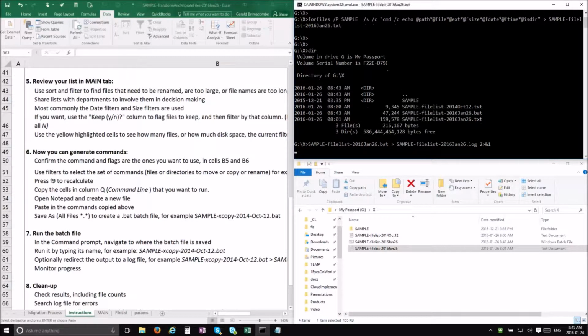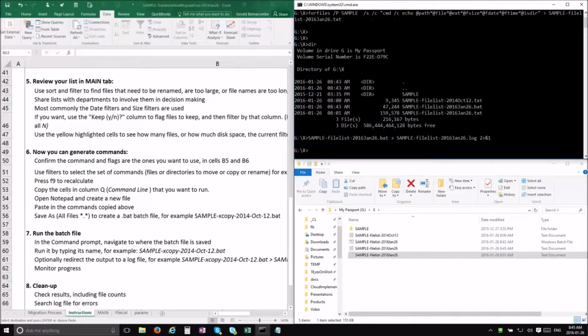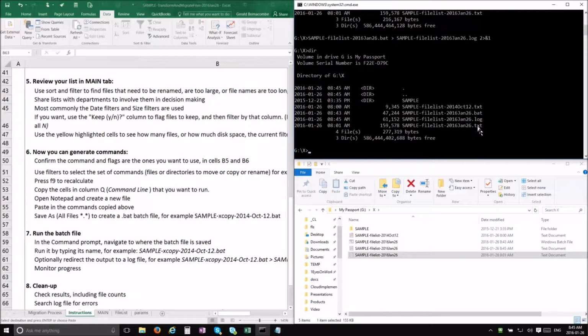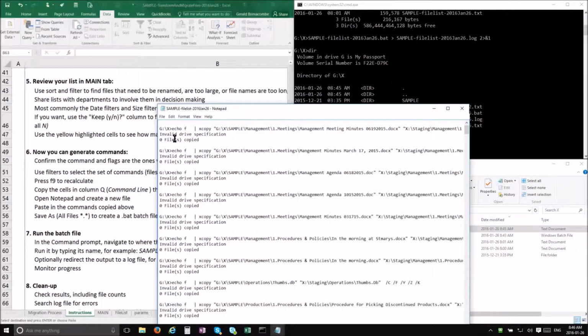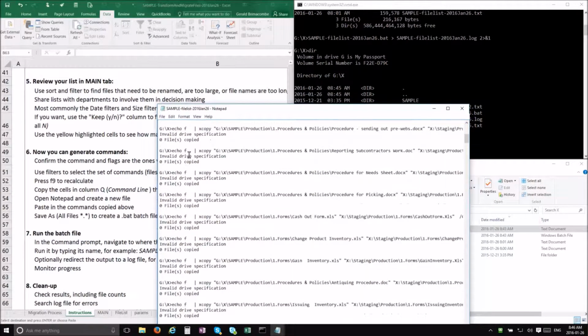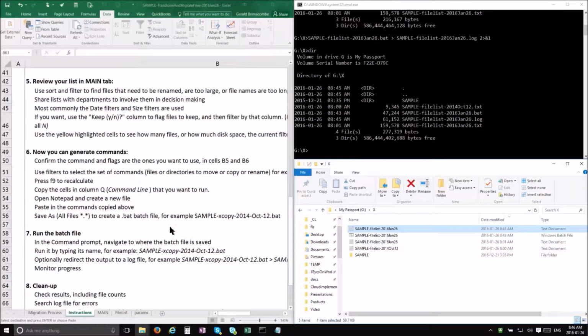This will fail because I don't have the right X drive set up. The drives are not in place, so it's not a real example. But you will see that there is a log file created there, and here it is, this log file, and invalid drive specification. But there's all our commands that would be, if I did have an X drive staging, those would be running and doing our copy commands.